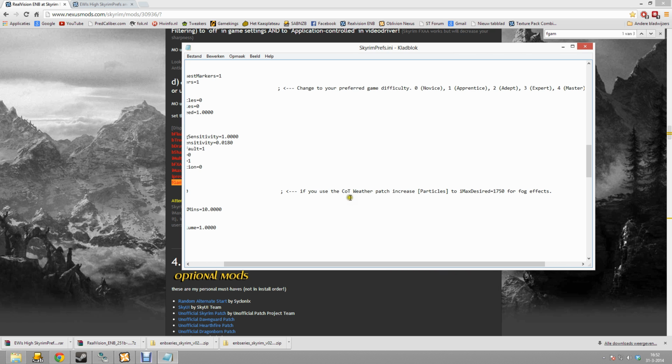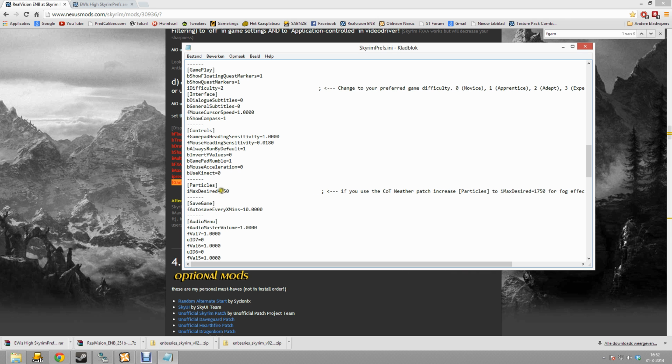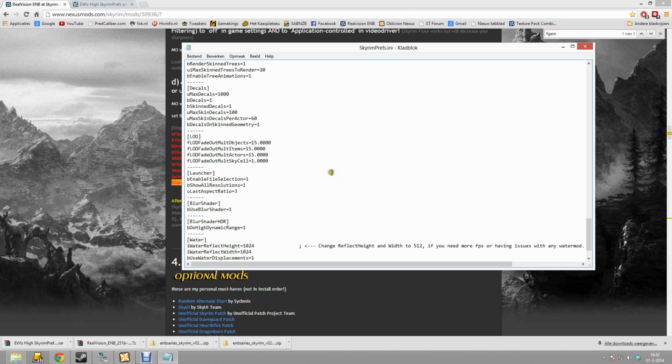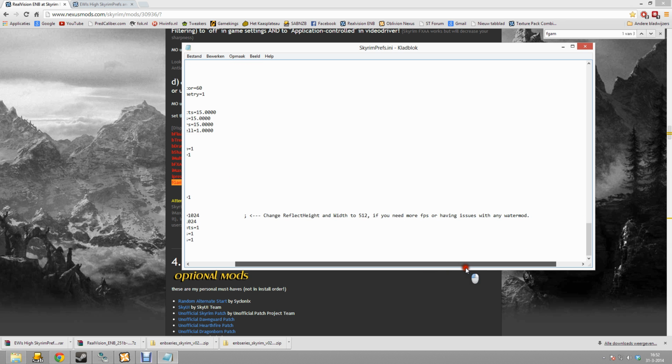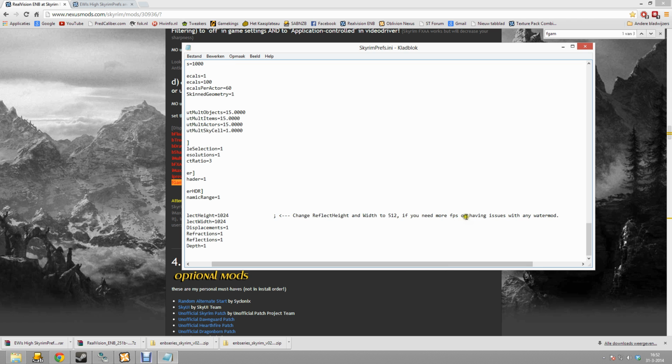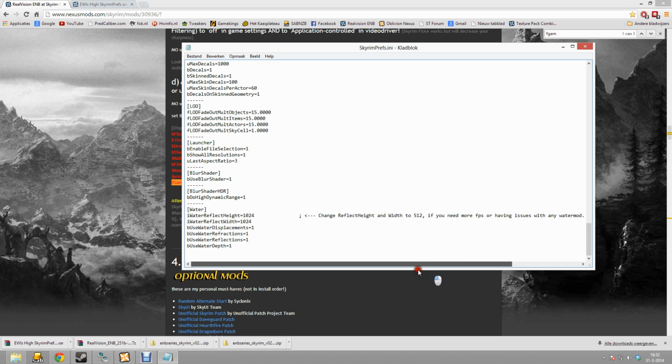If you use the Climates of Tamriel weather patch, increase particles to 7050. Yeah, we installed the weather patch, so we want to change this to 7050. Then scroll down to see if there's something more. Here it says change reflect height and width to 512 if you need more FPS. Just leave it like this because it should be okay for the realistic weather too.